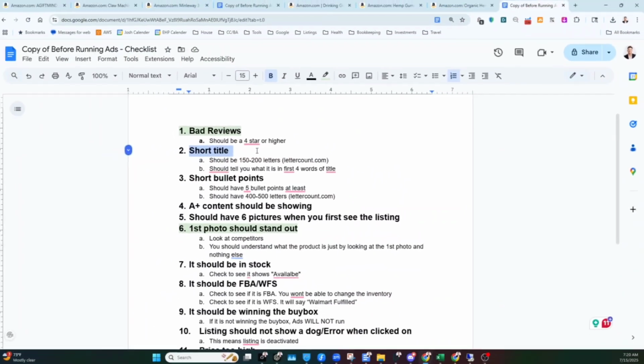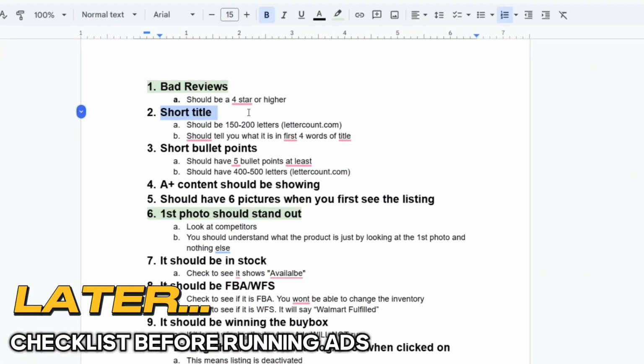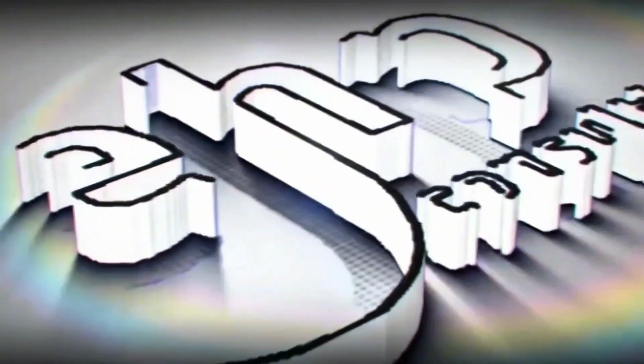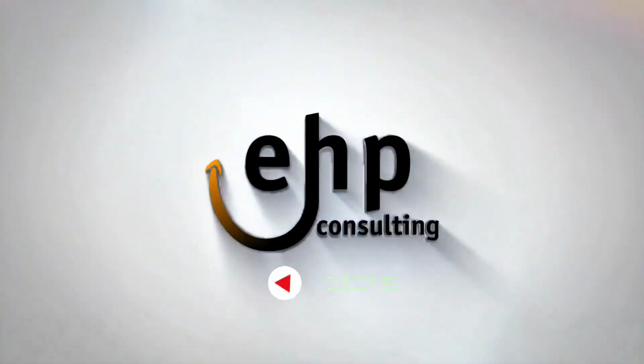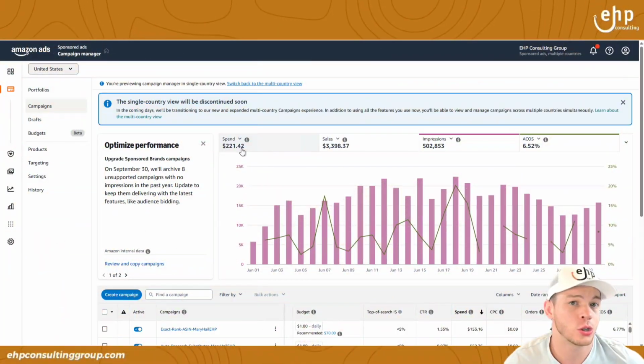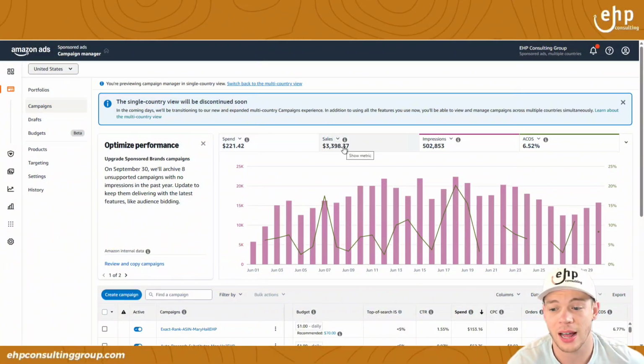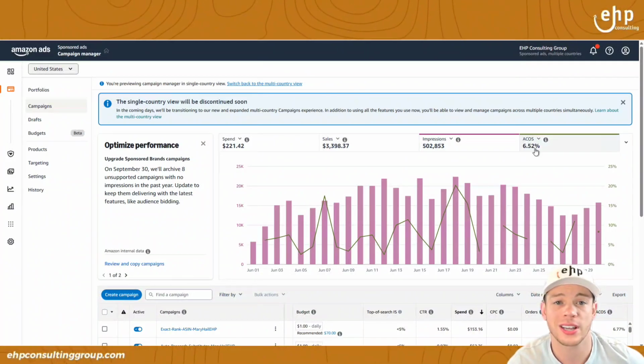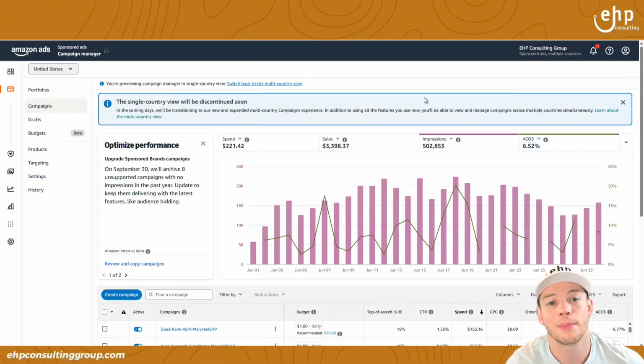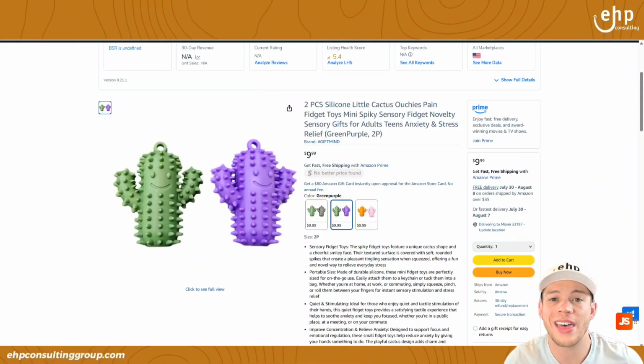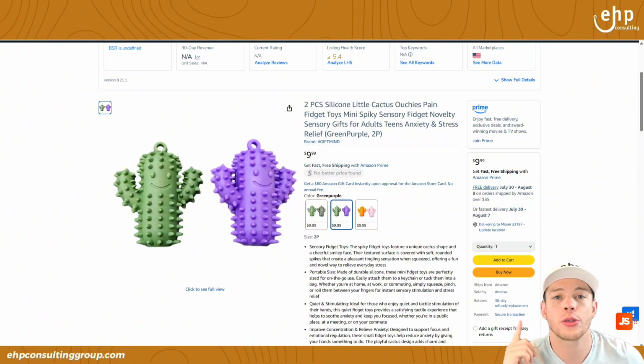Don't launch Amazon ads until you've run through this product checklist, or risk burning through all your cash. Want your ads to perform like this, where you spend $200, make over $3,000 in return with 6% ACoS? Well, it is possible, but it doesn't start with the ads themselves. It starts with your product.